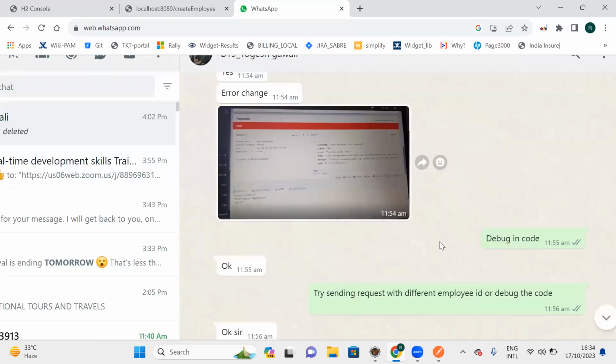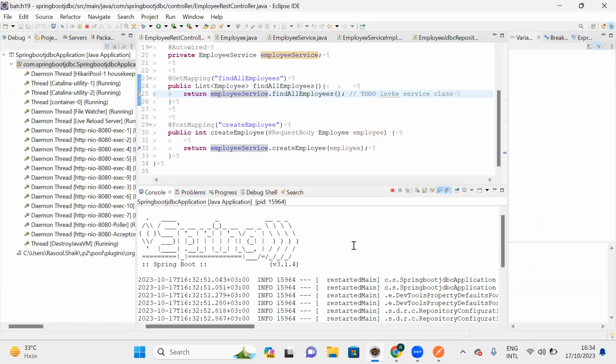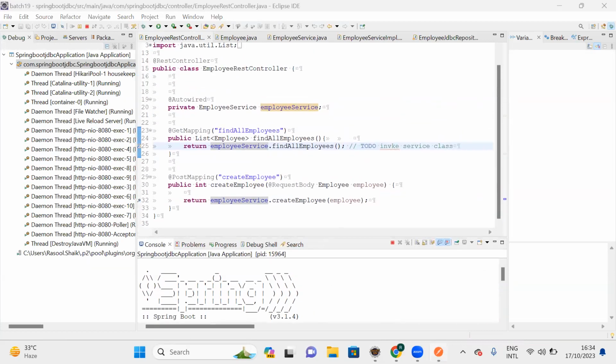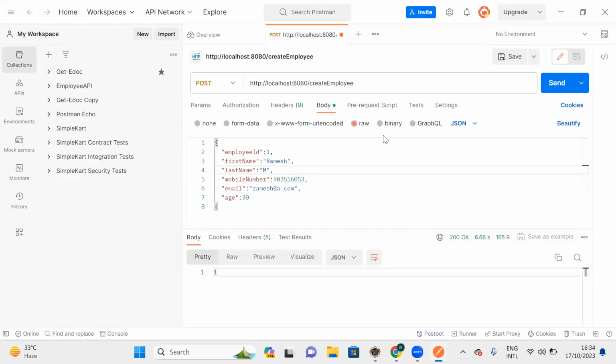Now, next step, guys, what you have to do? You have to go to your Postman or REST client, wherever you are sending the request. First check what the API is and what I am going to do. I am going to create the employee. You have to check whether I am sending the data or not. Okay, I am sending the data. So now click the send button.